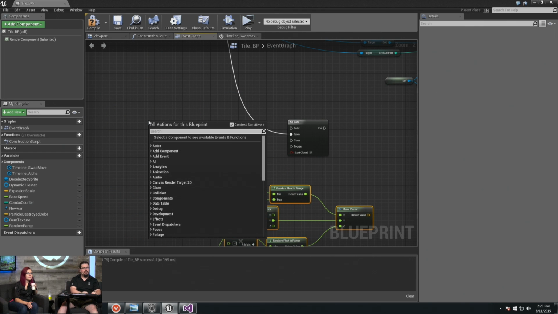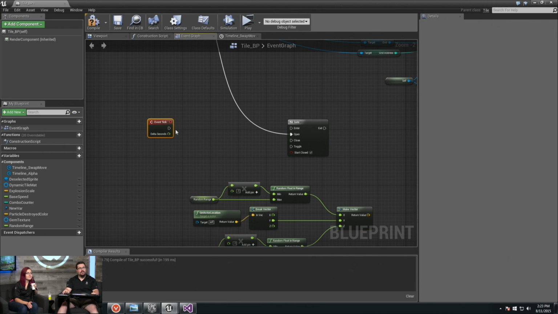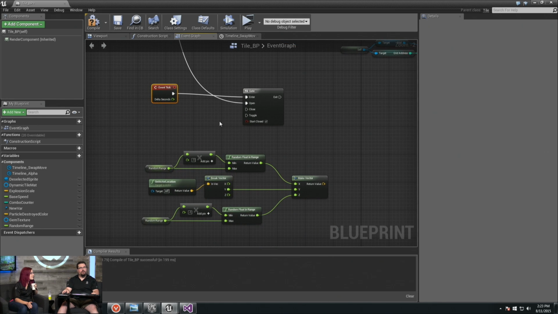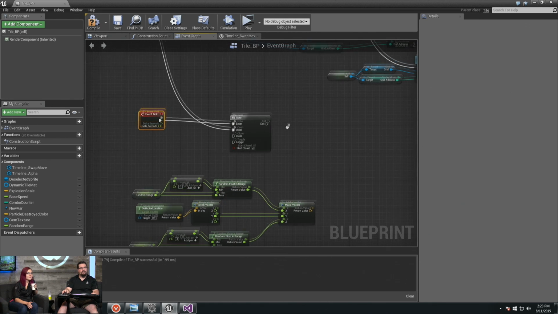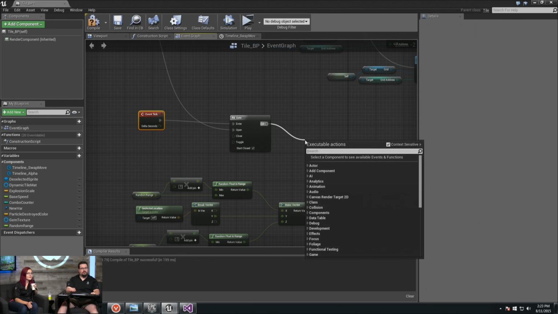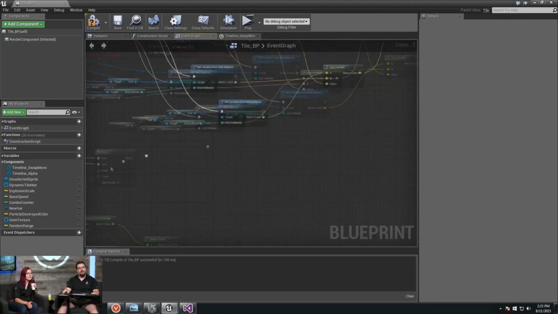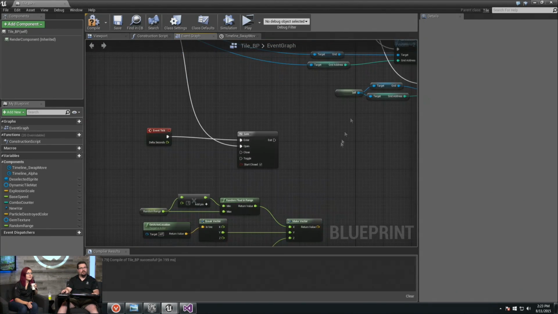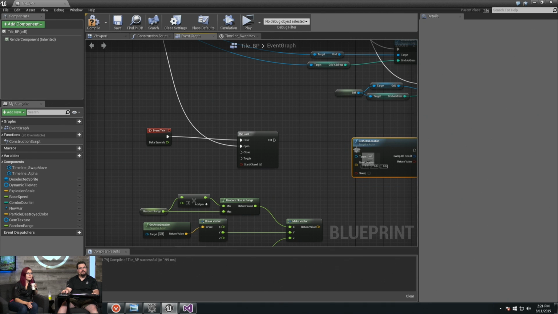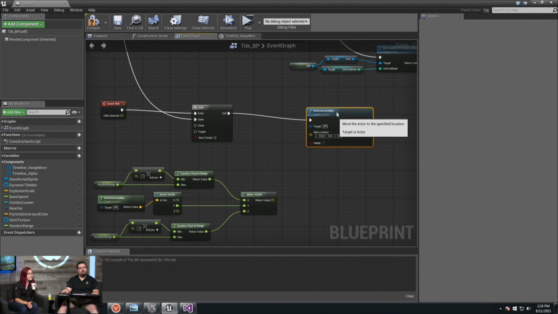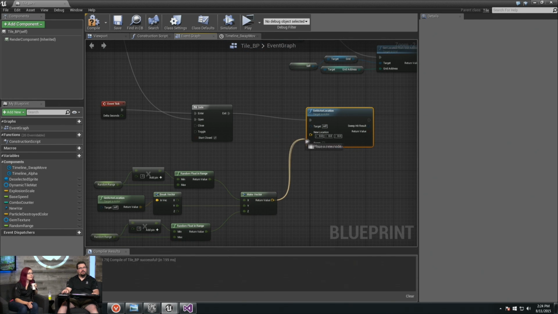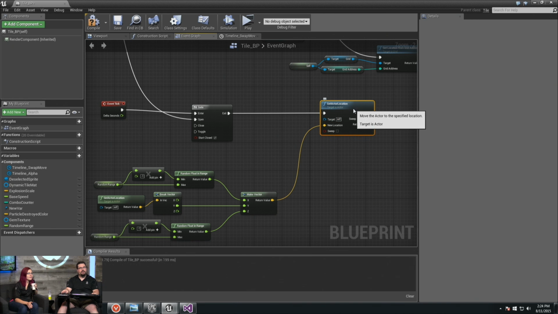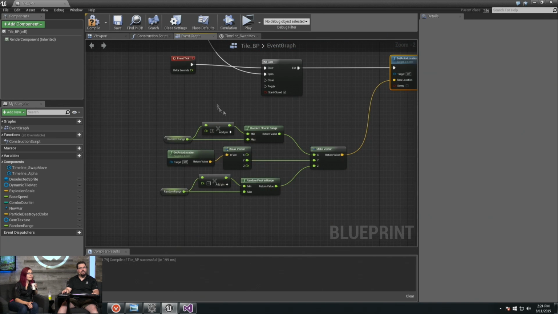And what we're going to do is we're just going to use tick. So every frame that this gate is open, we are going to basically freak out the actor location. Let's just duplicate that over there. Set actor location. Bam. So now every frame, he's just going to jiggle around a little bit.